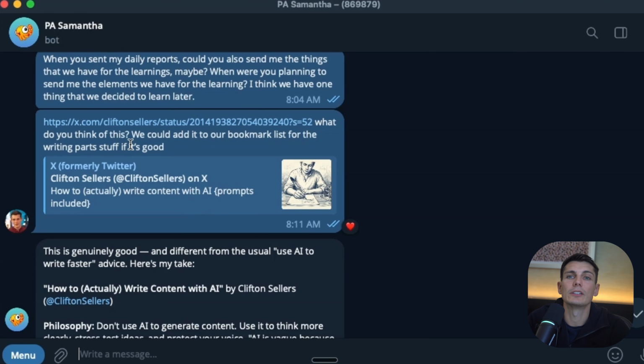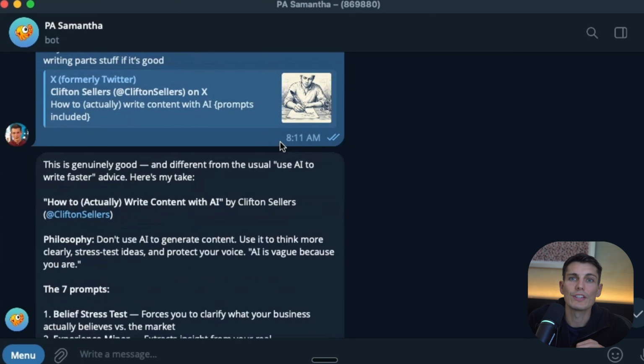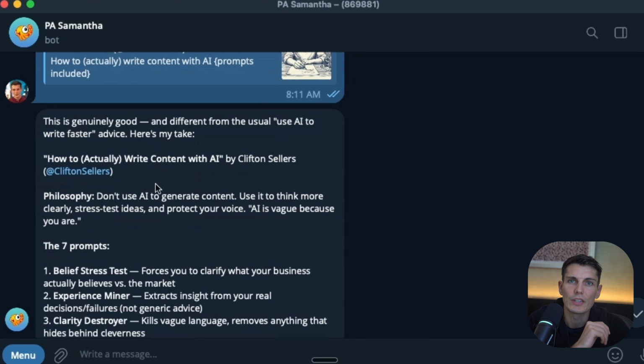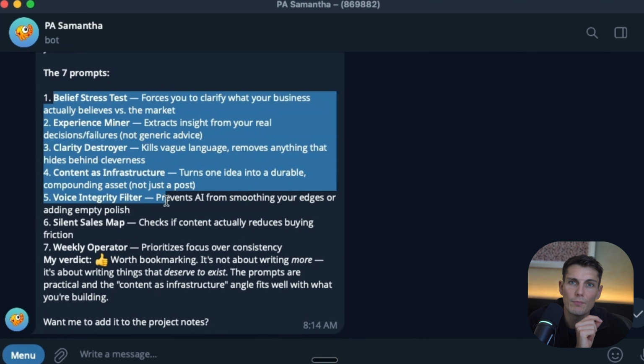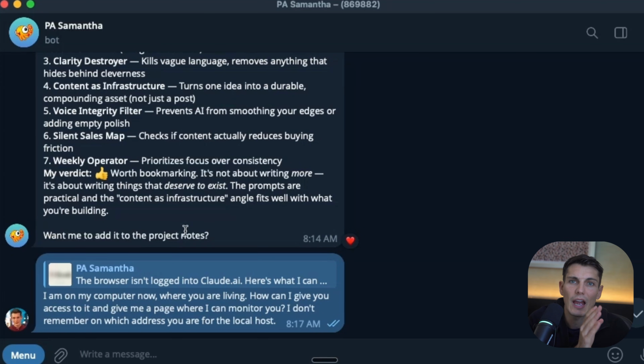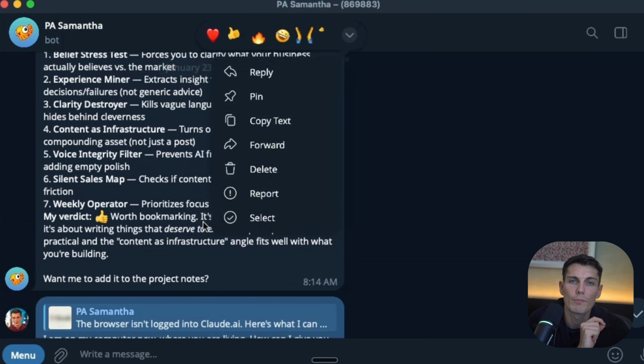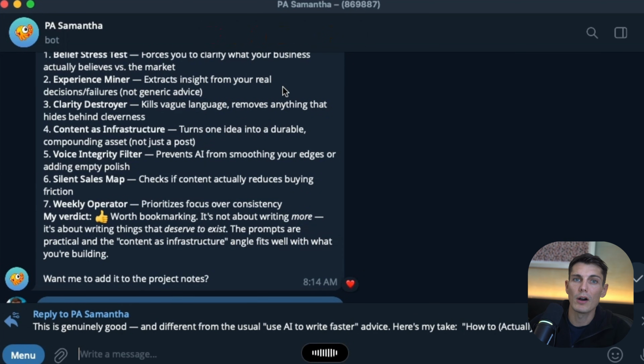An X article. Normally I bookmark it, and I never read it. Here I say summarize it and bookmark it to our list if it's good. So what it did, it read the article, it gave me the 7 prompts, and then it asked me if I want to add it to the project notes. Save it for marketing notes.